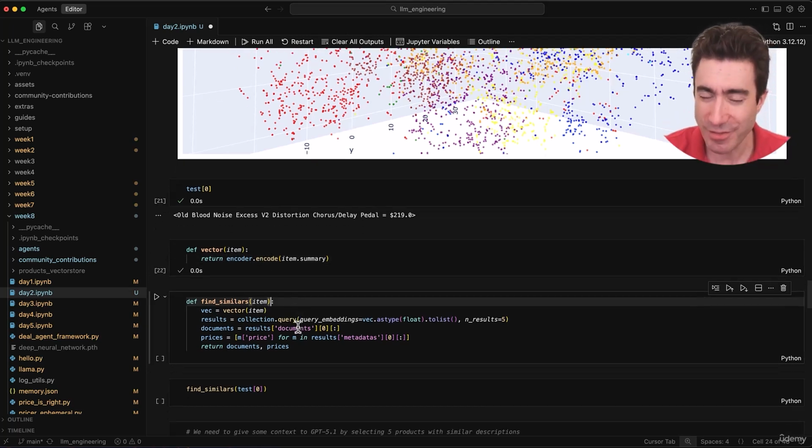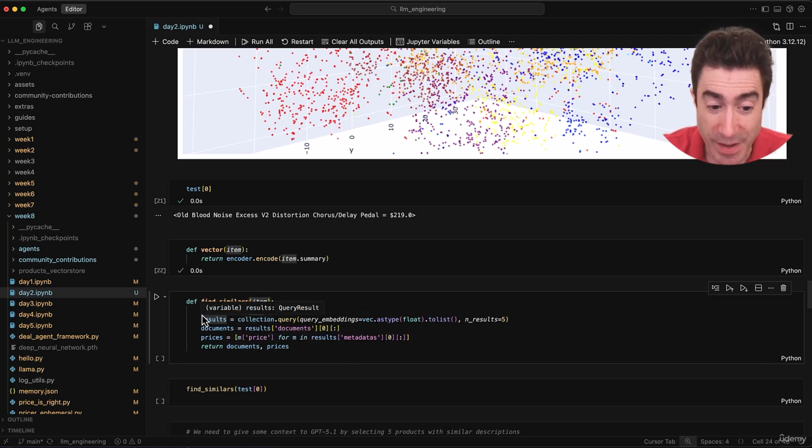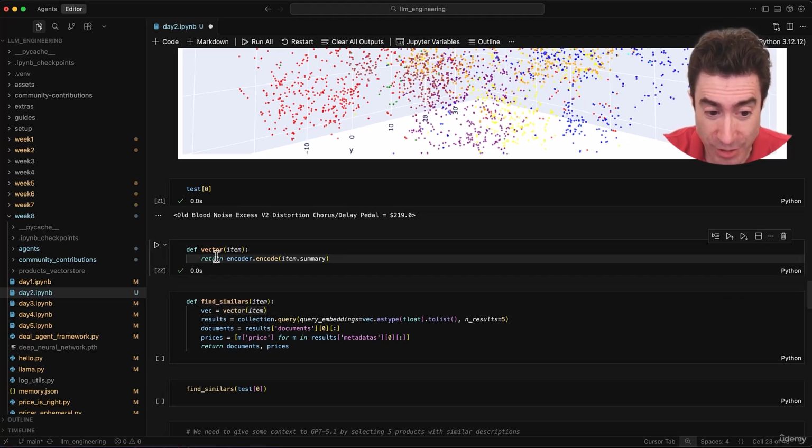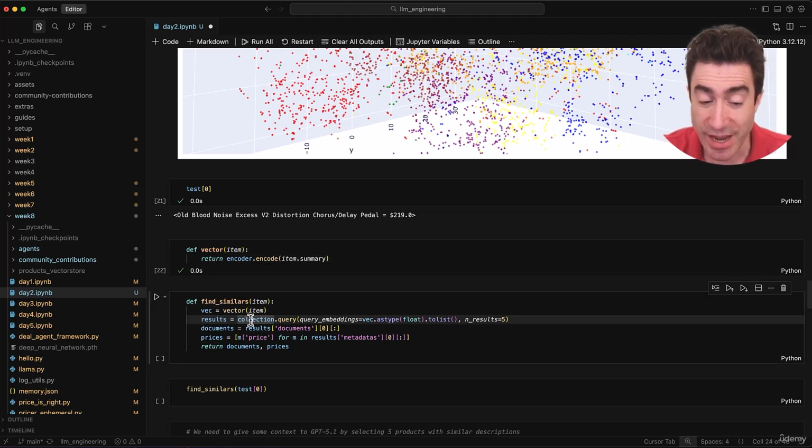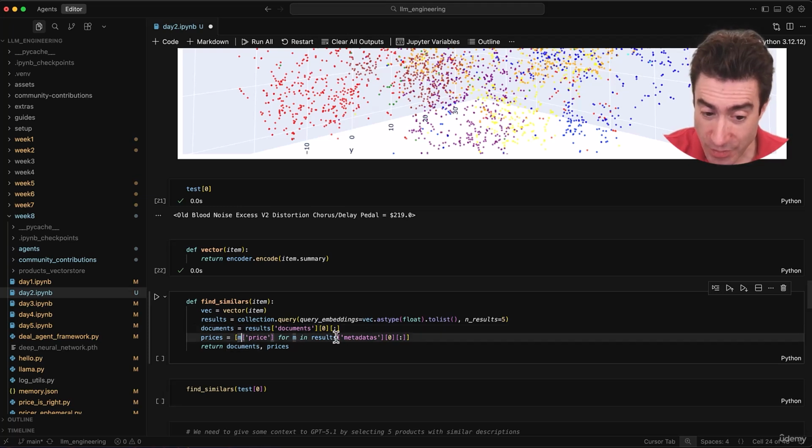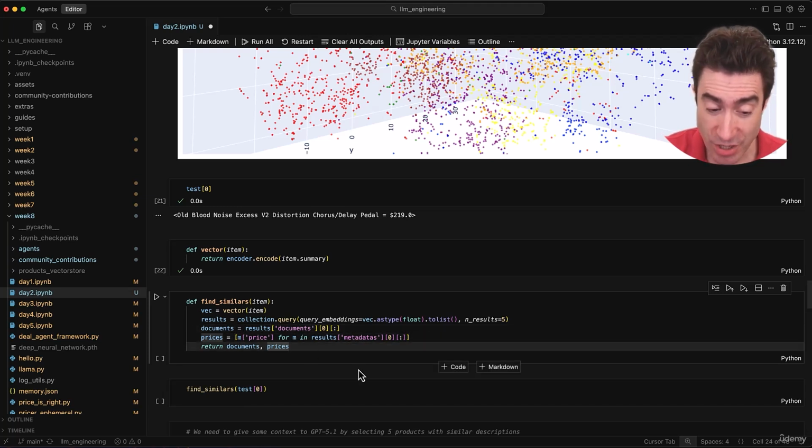All right. Well, just as easy is something called find similars. Given an item, this is going to return some similar items and their prices. And it's super simple. We just make a vector out of the item, so we call this function here, vector. And then we say collection, this is our Chroma collection dot query, and we pass in the vector. We've got something fancy there to turn the NumPy array into a list, and we ask for 5 results back. We get the documents, we get the prices, and we return it.